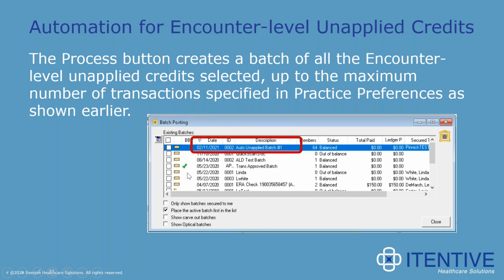So you can see this is the auto applied batch 1, because you could have multiple batches if you're doing them in small batches at a time. There were 64 in my test batch that I created, and all you have to do is right click and post it, or if you've checked the BBP option, wait for the BBP job to run and it will post it. It works just like all other batches.